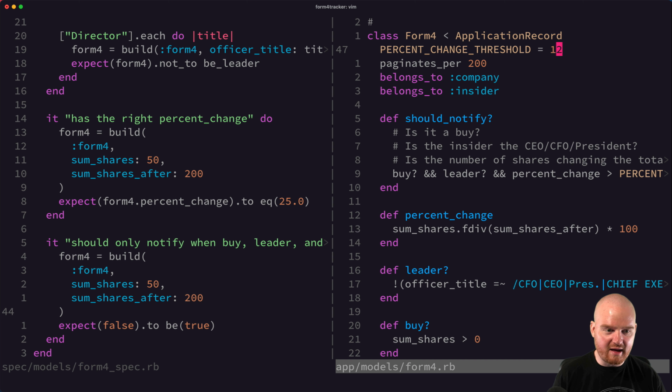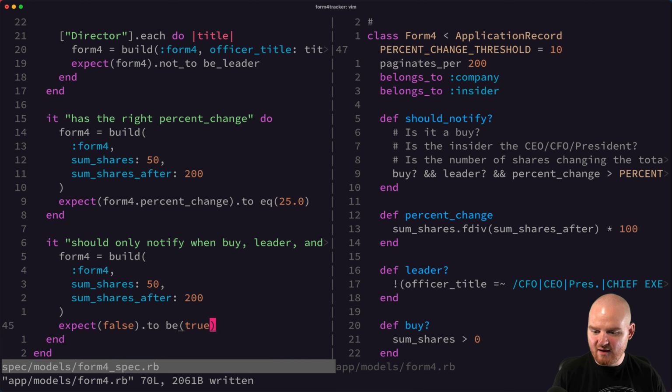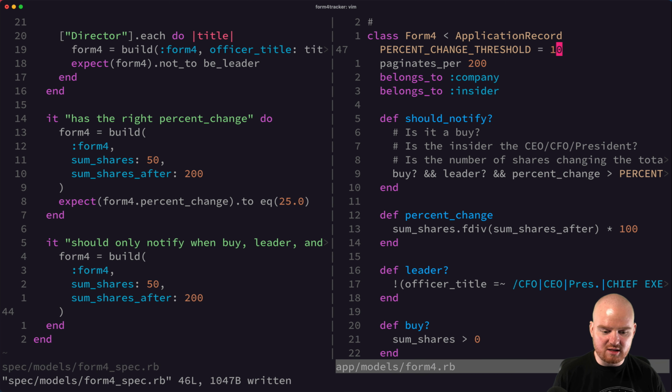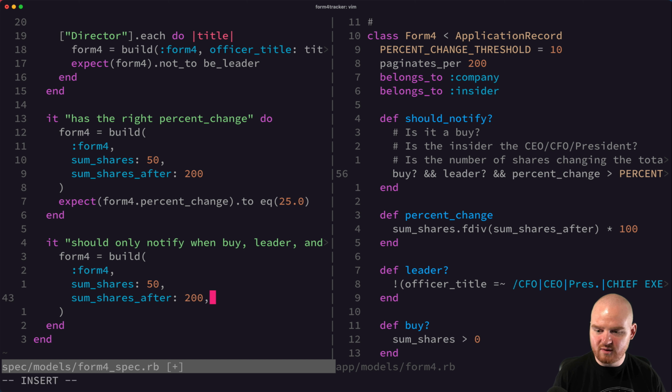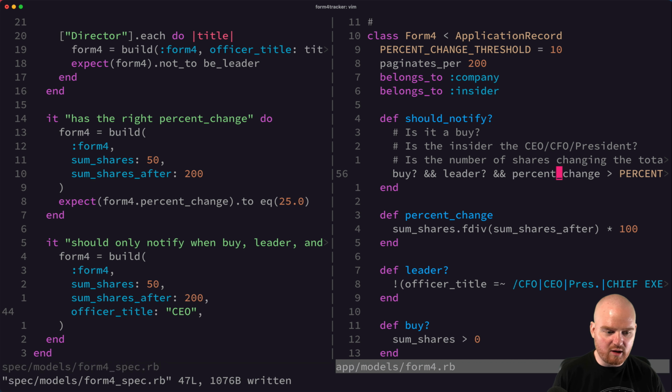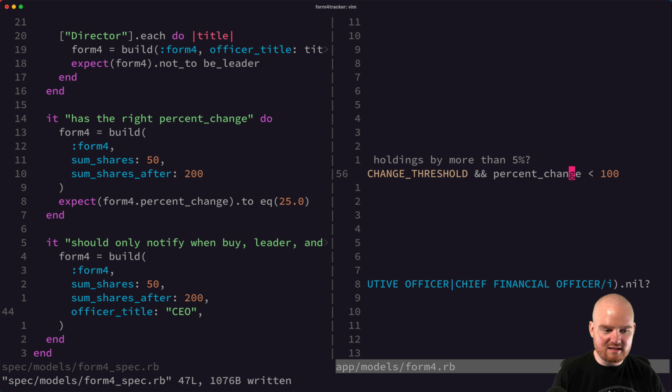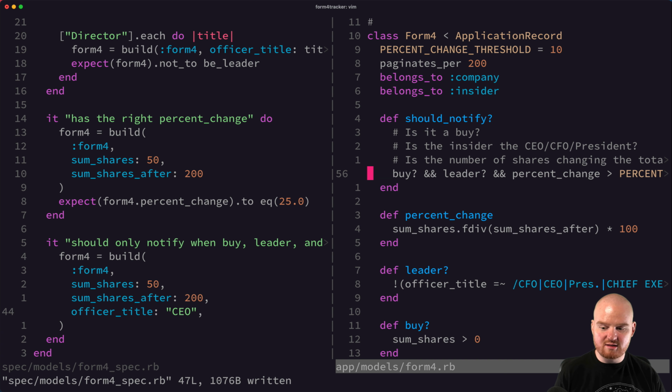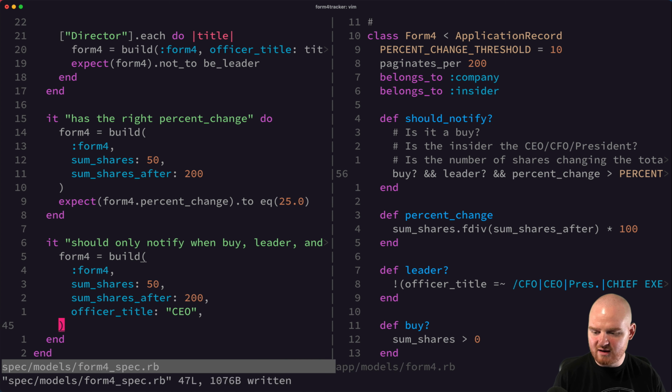So let's do that now. Let's say it is 10, and then as part of our expectation we need to make sure that it's a buy. It is a buy since some shares is greater than 0. We need to set the title, so officer title is CEO, and we also need to make sure that the percent change is less than 100%. I just have this one setting where if they are buying 100% of their shares, it's often because they're getting their first grant or something, and it's not very indicative of anything interesting.